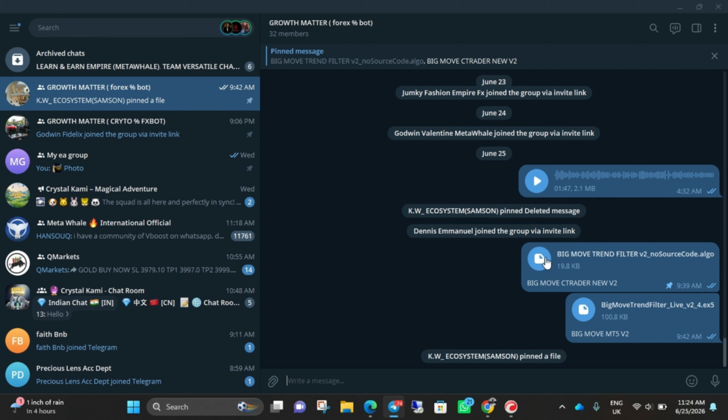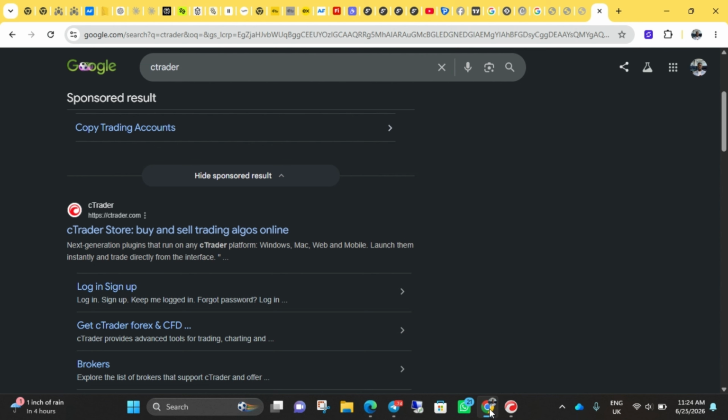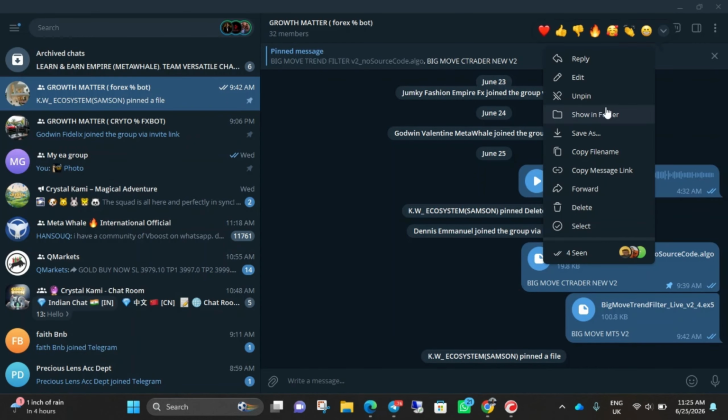You can see the bot right now, right? If you are using the Telegram app, the software, you can just right click like this and you're going to see show in folder. But if you are using the web version, maybe you log in through Chrome, you're going to see download. So you just click on download and download it.